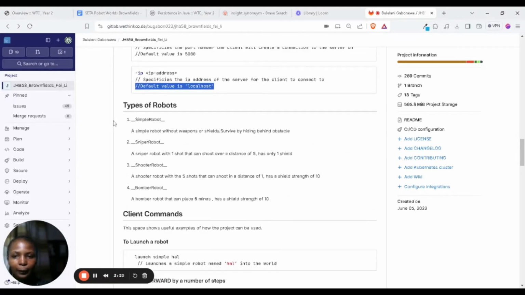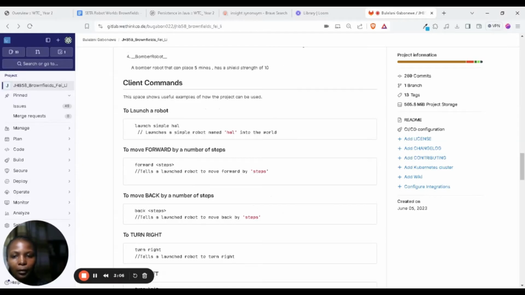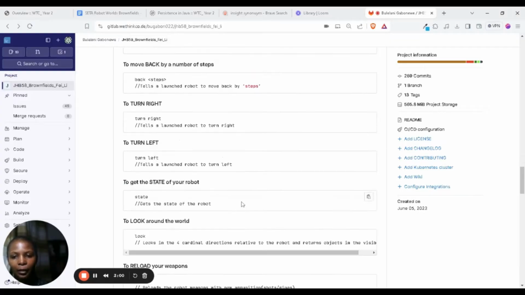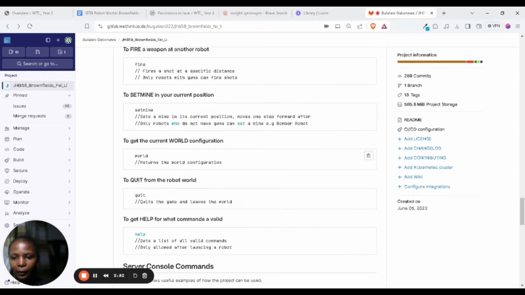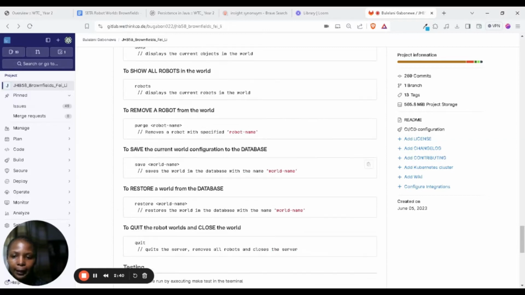This application comes with different types of robots. We have the simple robot, the sniper robot, shooter robot, and the bomber robot. For client commands, we have a command to launch a robot. We have commands to move the robot forward or backwards, and to turn the robot left or right. You can also look at the state of your robot. You can also run the loop command as well as reload and repair. For the server console commands, we have commands to show all objects in the world, to show all robots in the world, to remove a robot from the world, and etc.